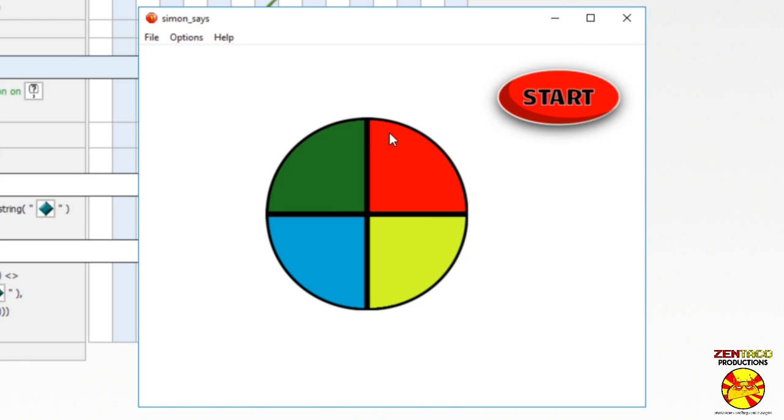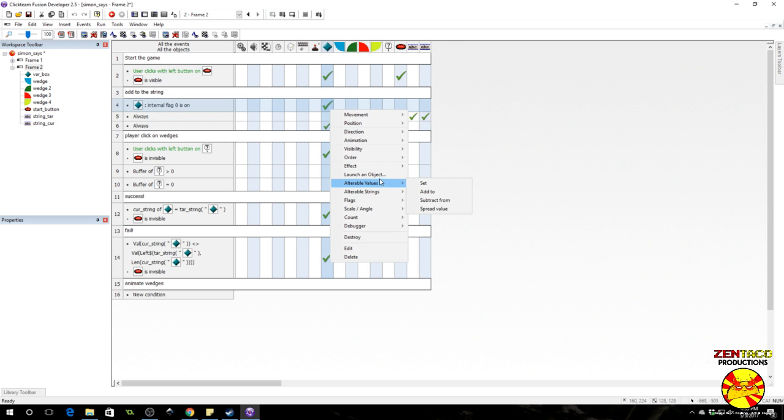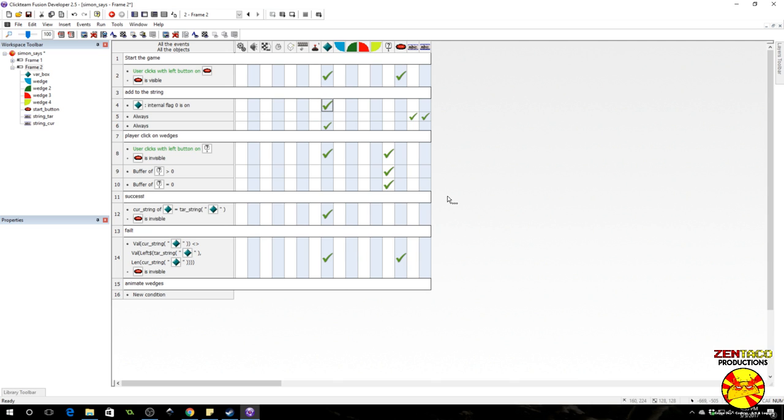The only problem is we don't have any sound, which we're going to need to add, and we do not have the animations. So we need to go ahead and animate the wedges, and we need to get that rolling. We want that to start whenever we finish generating our new sequence. That was here on line 4. We're just going to use a flag. We'll set on flag 1. Whenever flag 1 is on, that's when we're going to do our animation sequence.